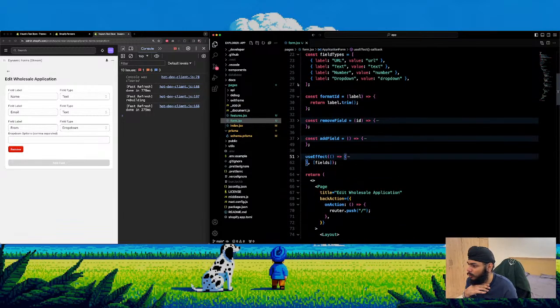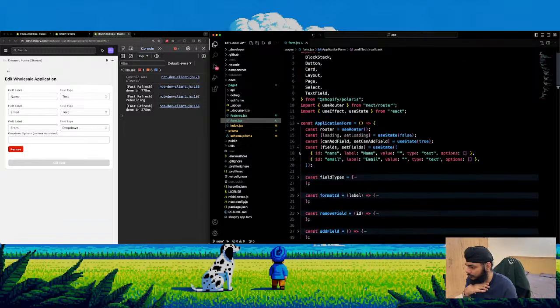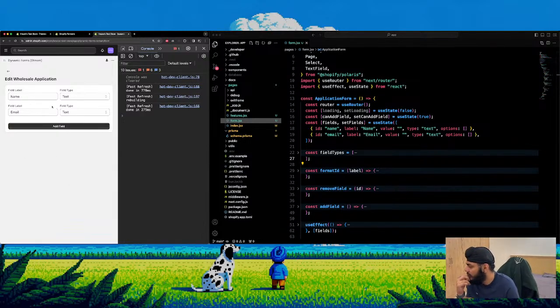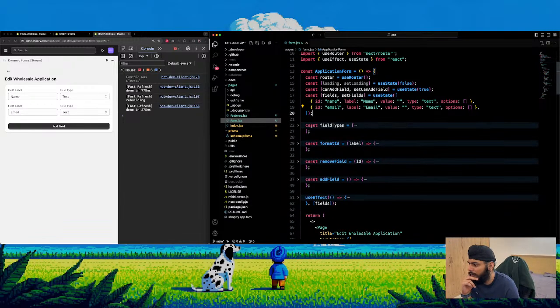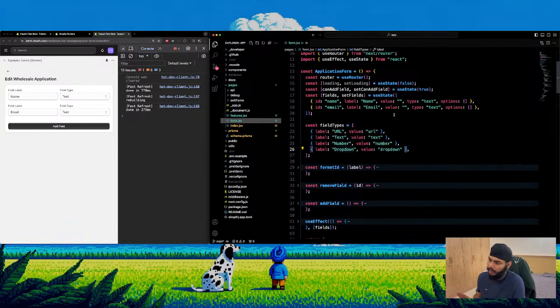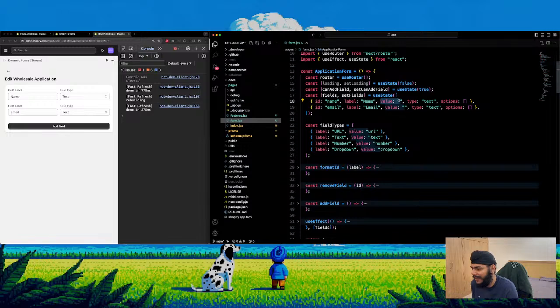Okay, let's quickly go over what is happening. What I'm doing in this case is I start out with a state that has name and email on it. Once that is there, I then define my field types. The field types are URL, text, number, and dropdown, which then corresponds to the state. So I need an ID to the state, I need a label to the state, I need a value to the state, and I also need to define its type.